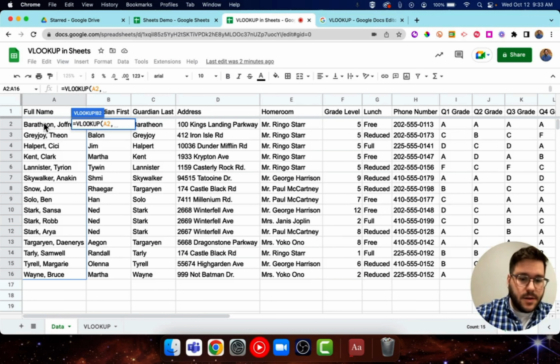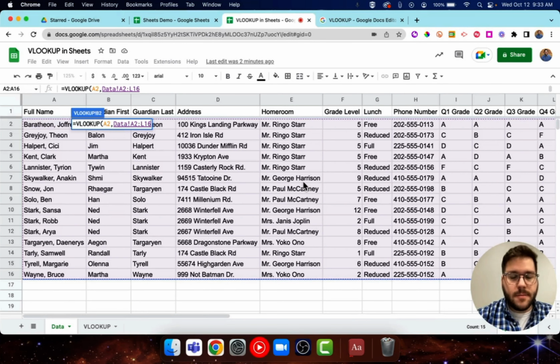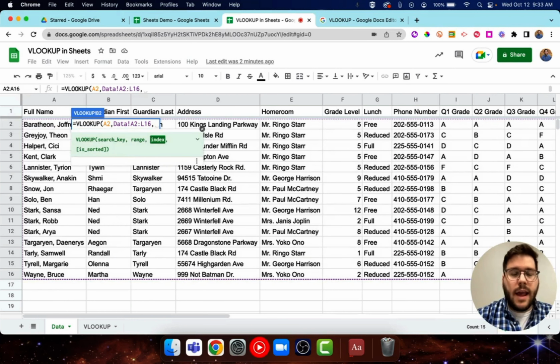For the range here, I just want all this information. So I'll start clicking on the first bit and drag it on over to the last bit. There we go. Highlighted all the information that I want. That's all I need to do for that. I hit comma again. And now the next thing here is what they call index.